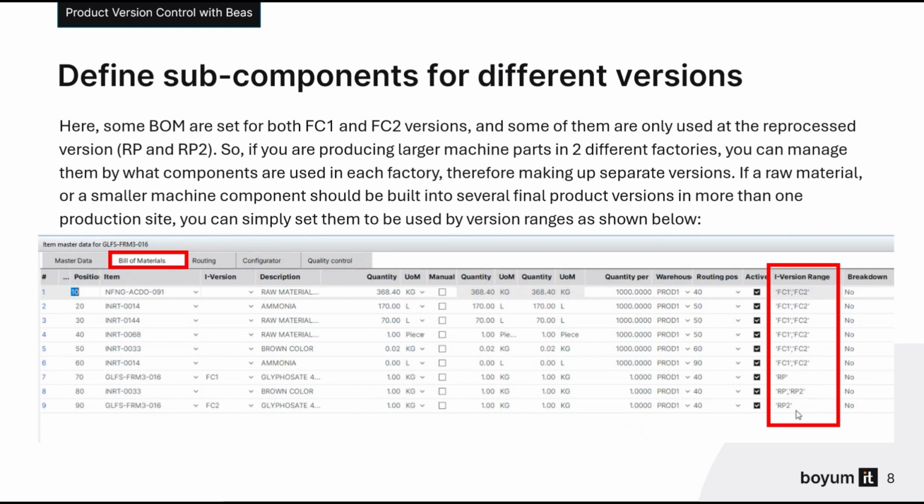So, if you are producing larger machine parts in 2 different factories, you can manage them by what components are used in each factory, therefore making up separate versions. If a raw material, or let's say a smaller machine component, should be built into several final product versions in more than one production site, you can simply set them to be used by version ranges as shown here.